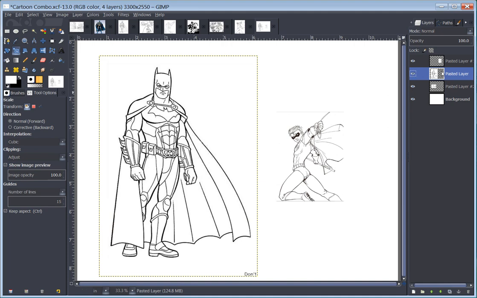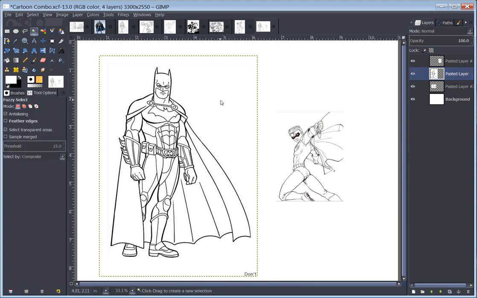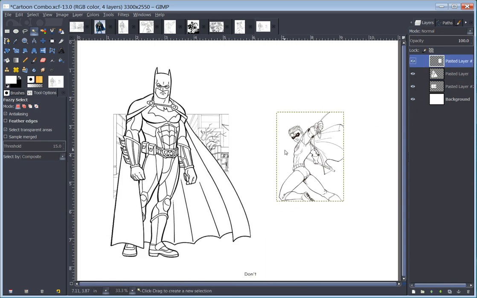So what I'm going to do on this layer is delete all the white behind Batman. I go up to my fuzzy select tool, click on this area around him, and I can see that it selected all that area. I hit delete, that's gone. Deselect. I'm going to do the same thing on Robin.